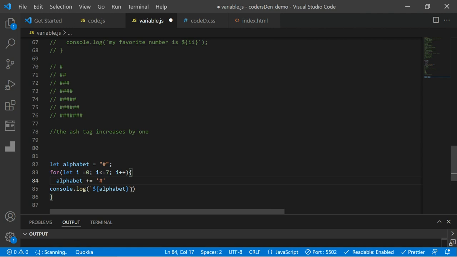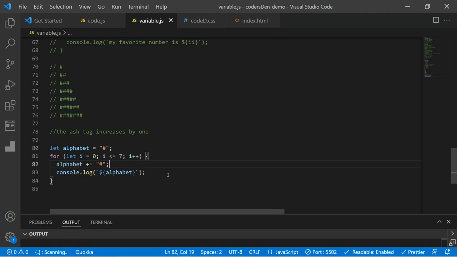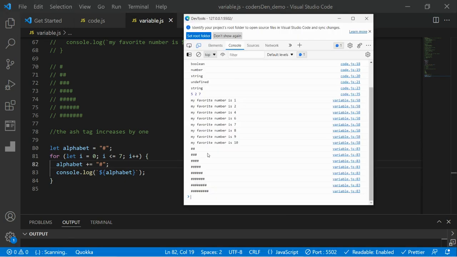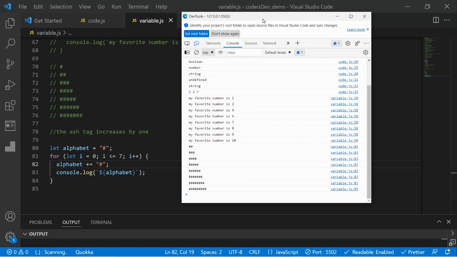Then we console dot log, semicolon. Then I think we console dot log alphabet. Okay, let's see. This is what you will get. Do you know why you will get this?